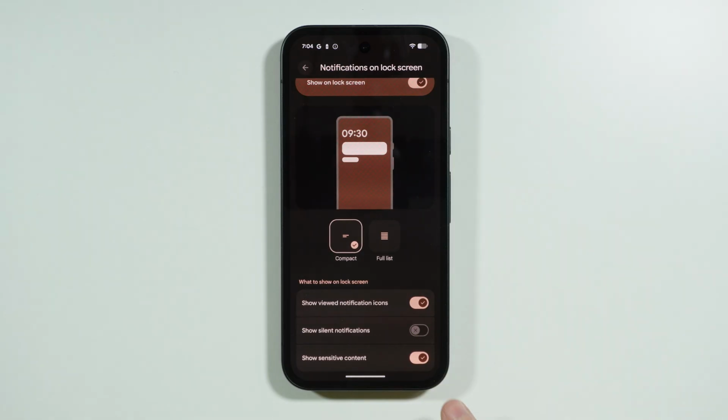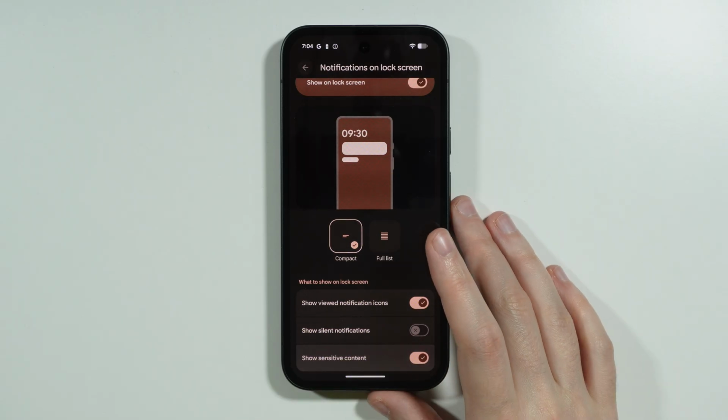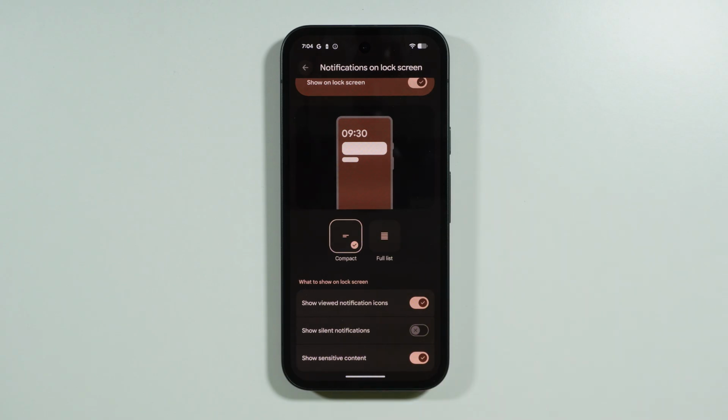Now in here, we should be able to also find Show Sensitive Content when lock screen notifications are enabled, of course. So we can hide the notification content by just disabling this option, and if you want to show the content, you can turn it on in here.